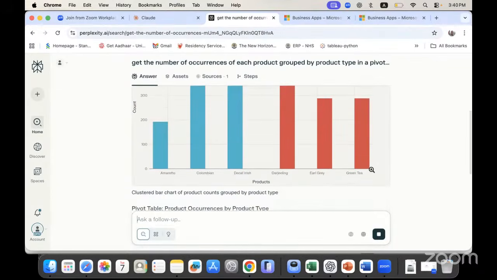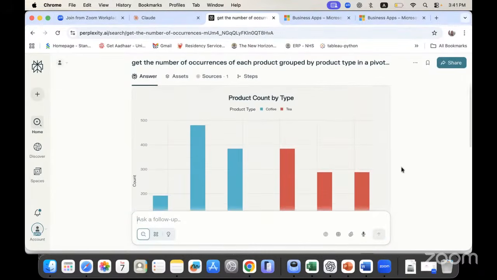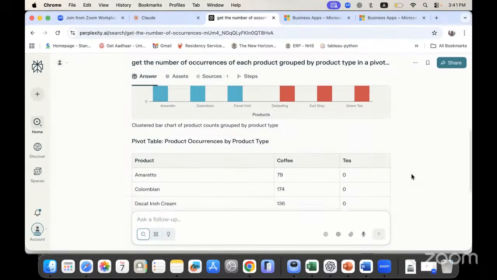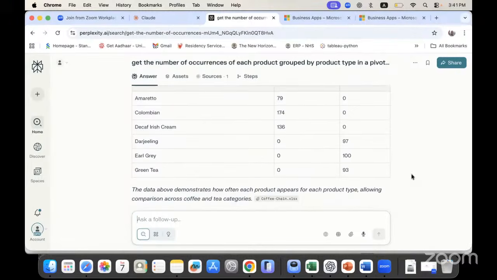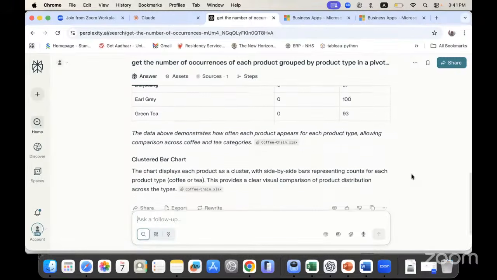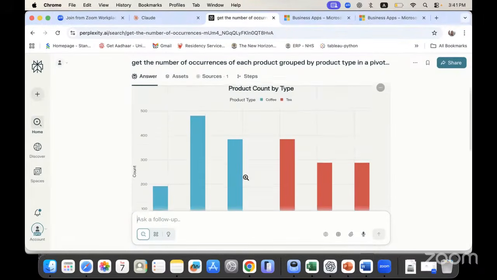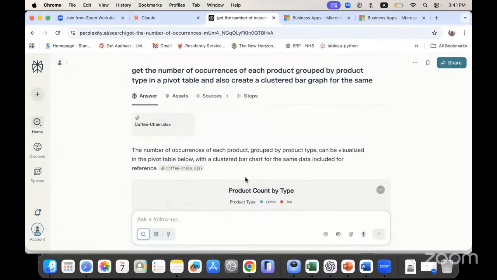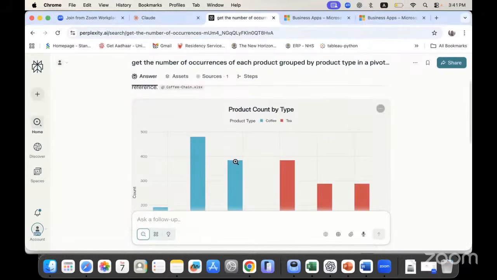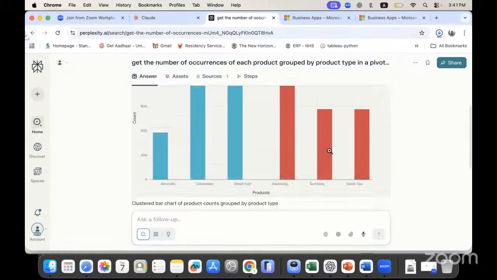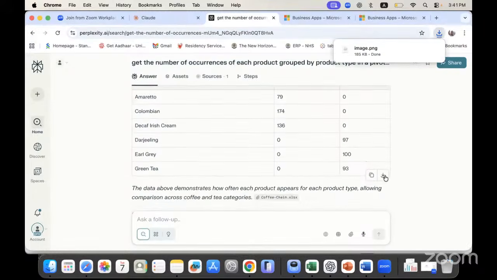There. Beautiful, no? Group by products. Coffee are in one color, tea in another color, and it is showing the number of occurrences of each item. I could download this chart, could download the pivot table that got created.